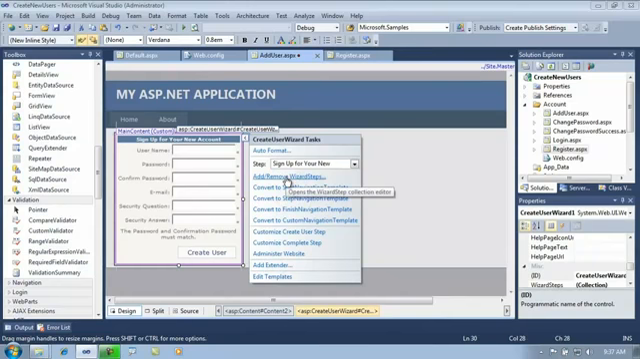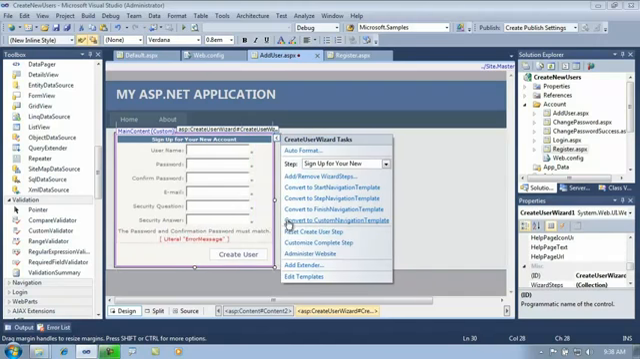If we go back into design view and look at the task list again, notice that we can, here's of course add and remove steps. We can convert to specific templates that are built into the wizard. We can administer the website right from here, edit the templates. One of the things that we might do is customize one of the existing steps. So for example, this is our create user step right here that's just currently displayed. What if we want to change that? So I could click on customize create user step.